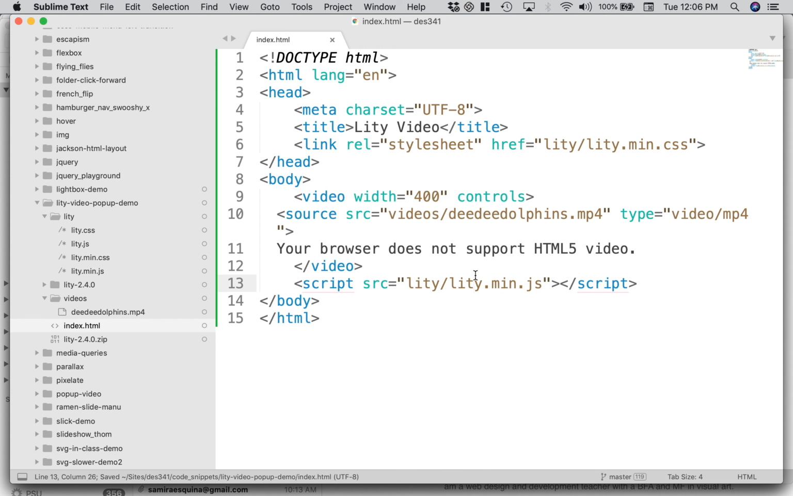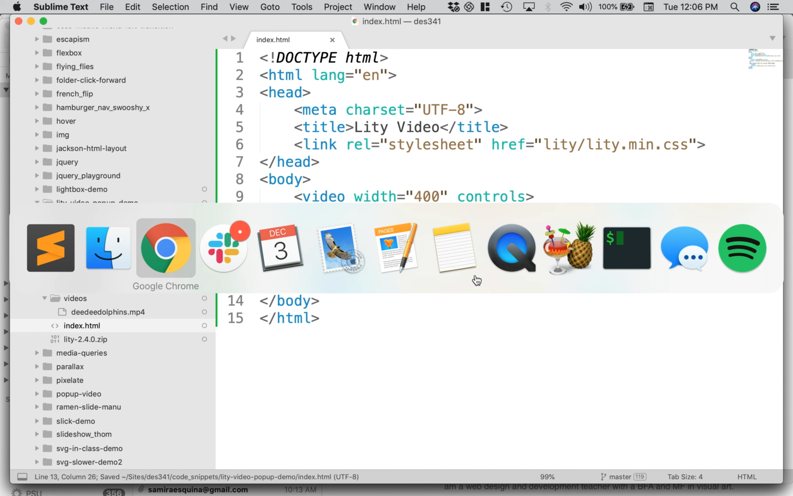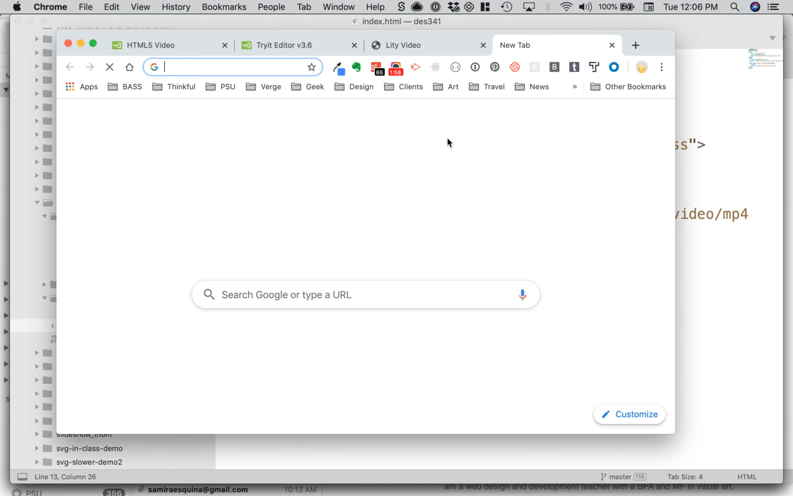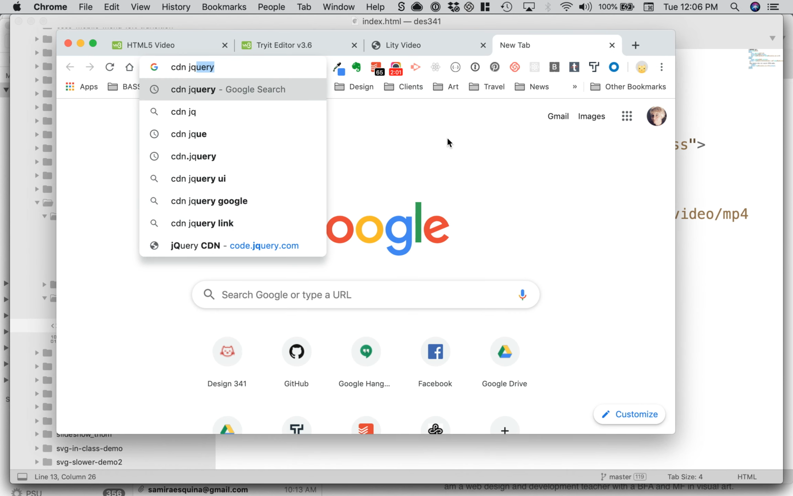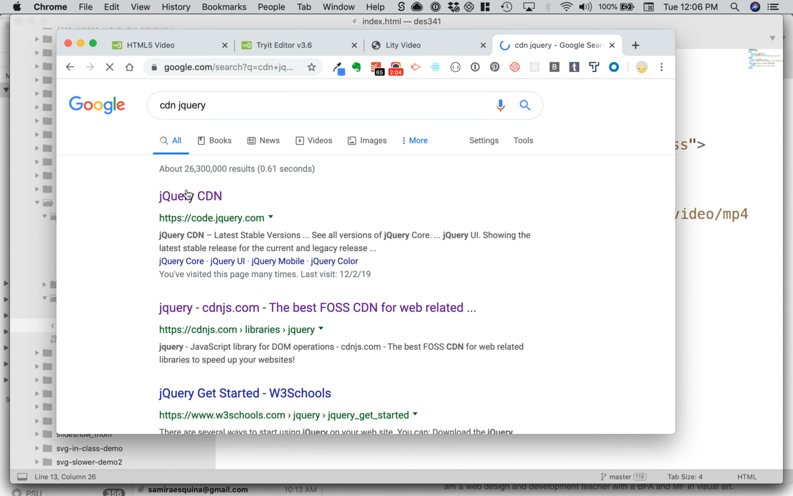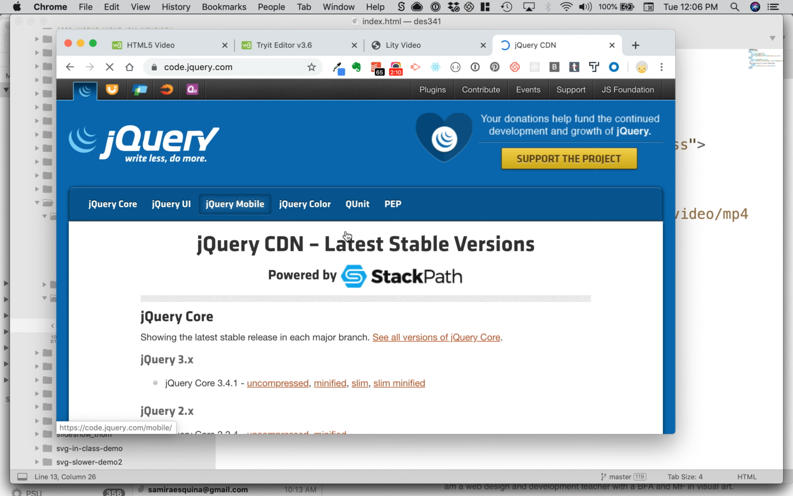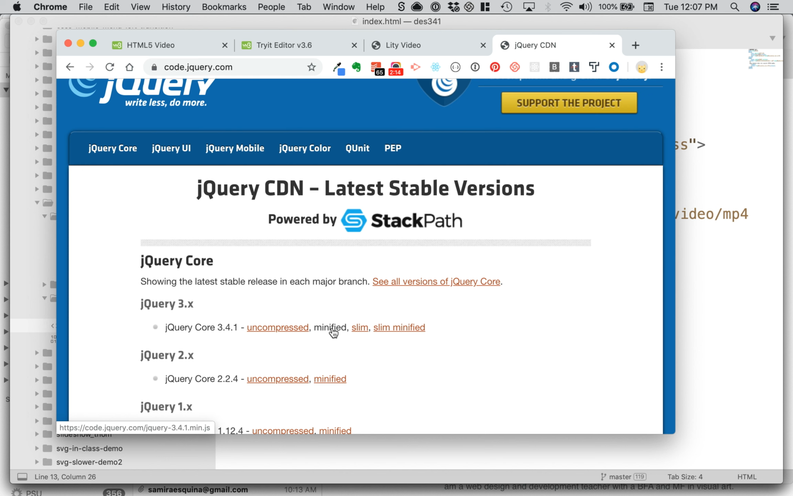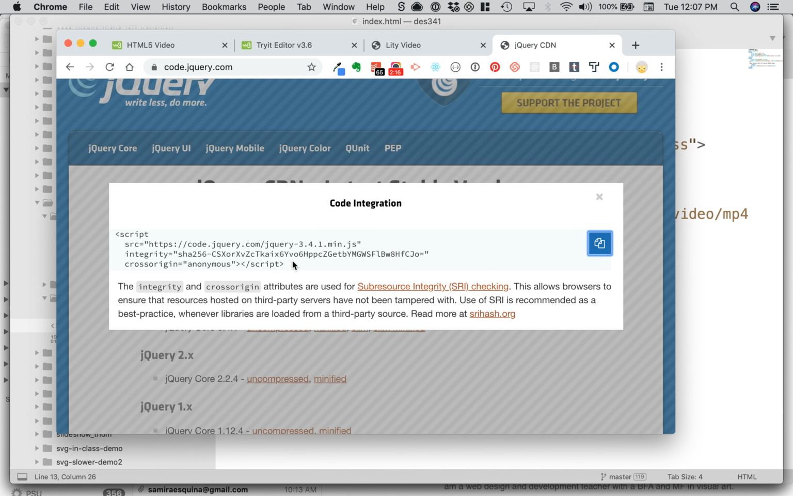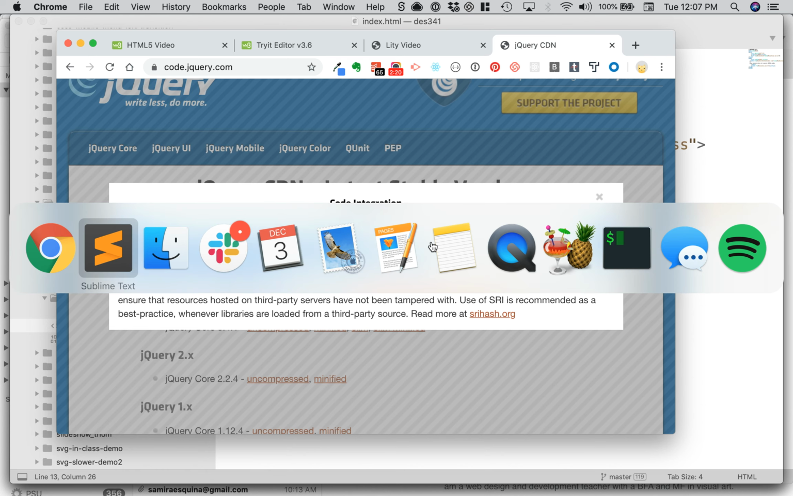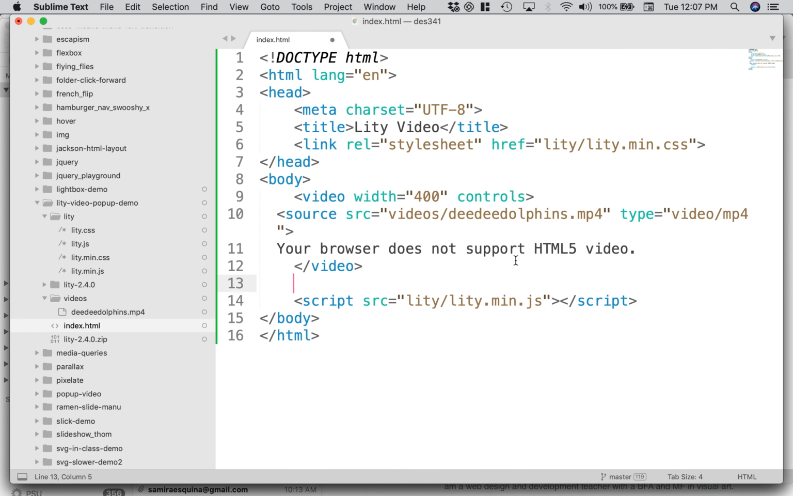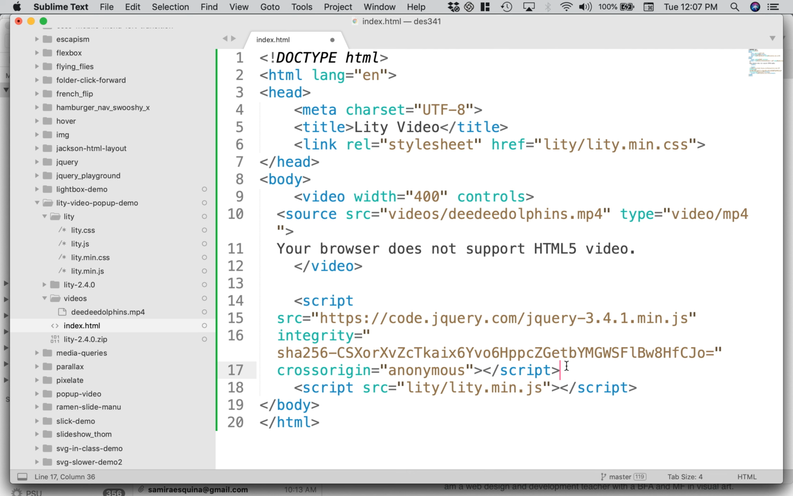If you don't have jQuery, you will need that. So in Google, I'm going to say cdn jQuery. A CDN is a content delivery network, so it'll give you a jQuery link that will be faster. I'm going to go to code.jquery.com, click on the minified version, and it'll give me this script. This is where I got the script tag for the template. I'm going to put that above lity because lity is going to be using jQuery.